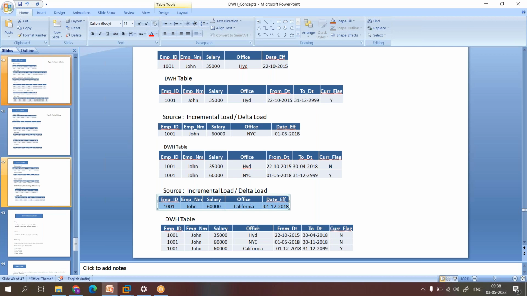Placing office as California, date, this date, to date is prior to this date. Now, if you query this table with 1001, you can see all the 3 records as a result, and out of 3, 1 will be Y to indicate that it is a new record, and other fields are N to indicate those are old records. You have complete history of this particular employee, or whatever data you receive, you will have a history.